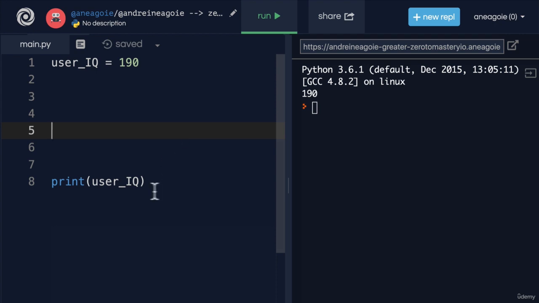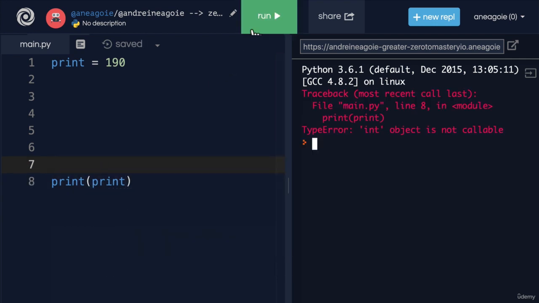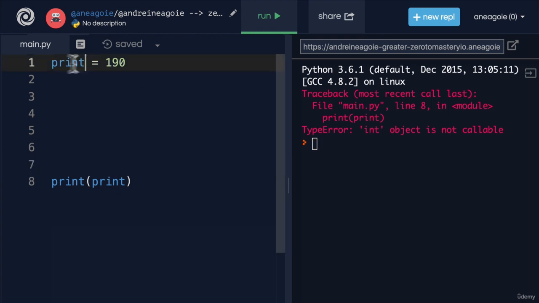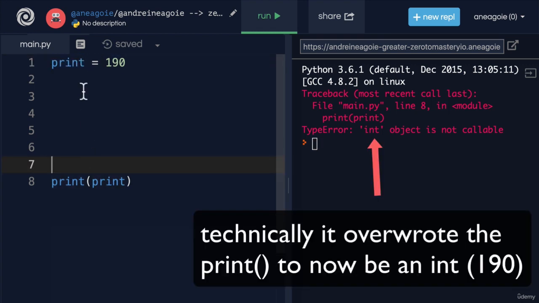And finally, we don't want to overwrite keywords. What does that mean? Keywords in Python already mean something in Python. For example, this print is a keyword. You can see it highlighted in blue. So if I create a variable saying print equals 190, and then I do print, let's see what happens. We get an error because I can't assign to this variable, because print already means something.